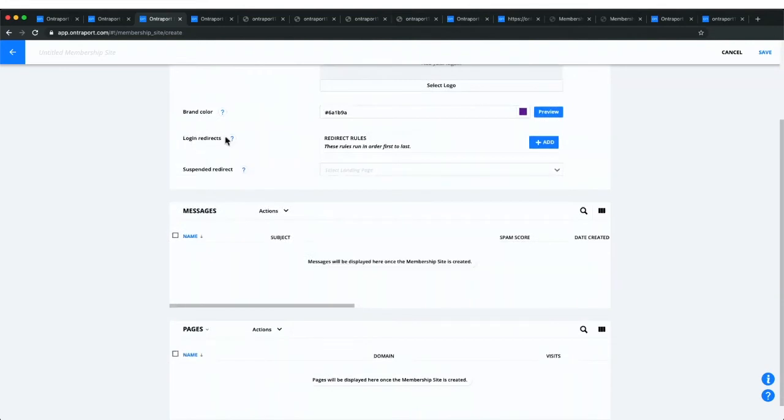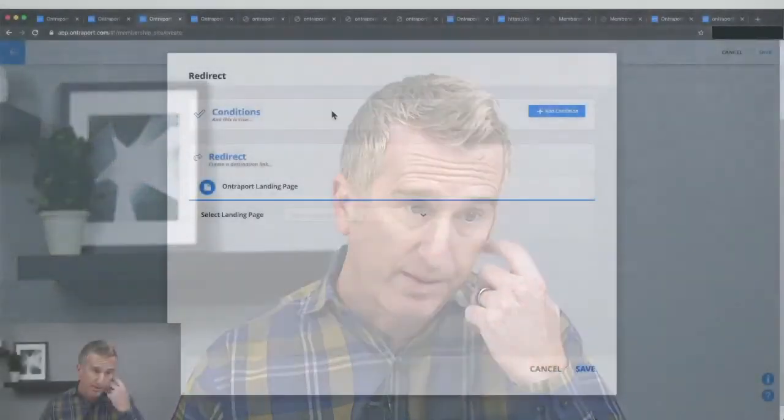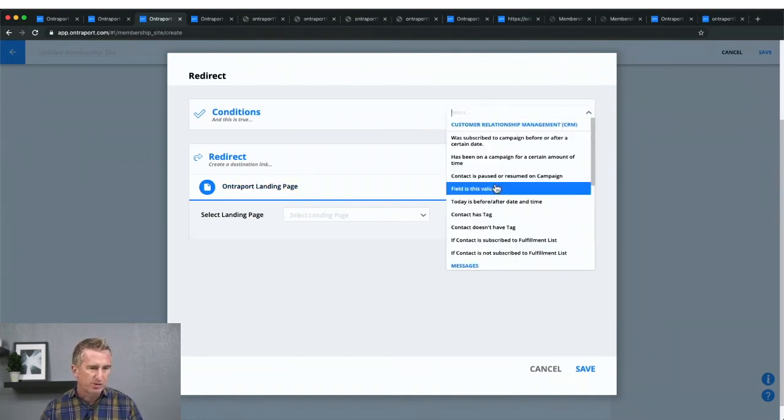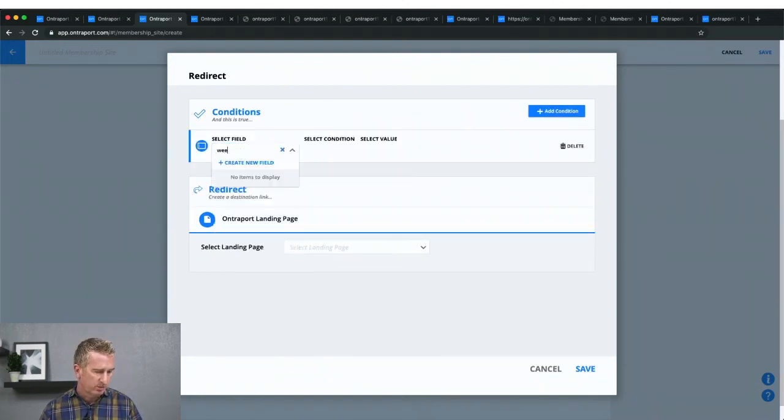The first setting is login redirects. Where do you want the user to go when they log in? And you can have them go to different places depending on the criteria in there, or on your own criteria as it relates to the information in their contact record. So, how does it work? You create these rules.